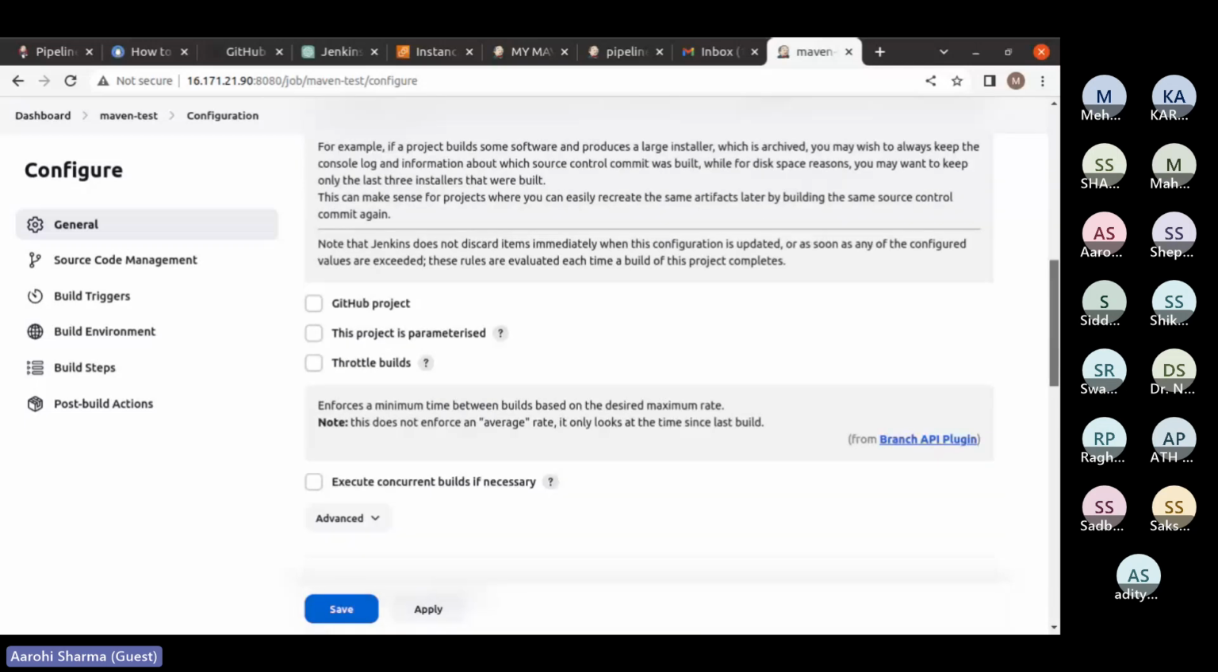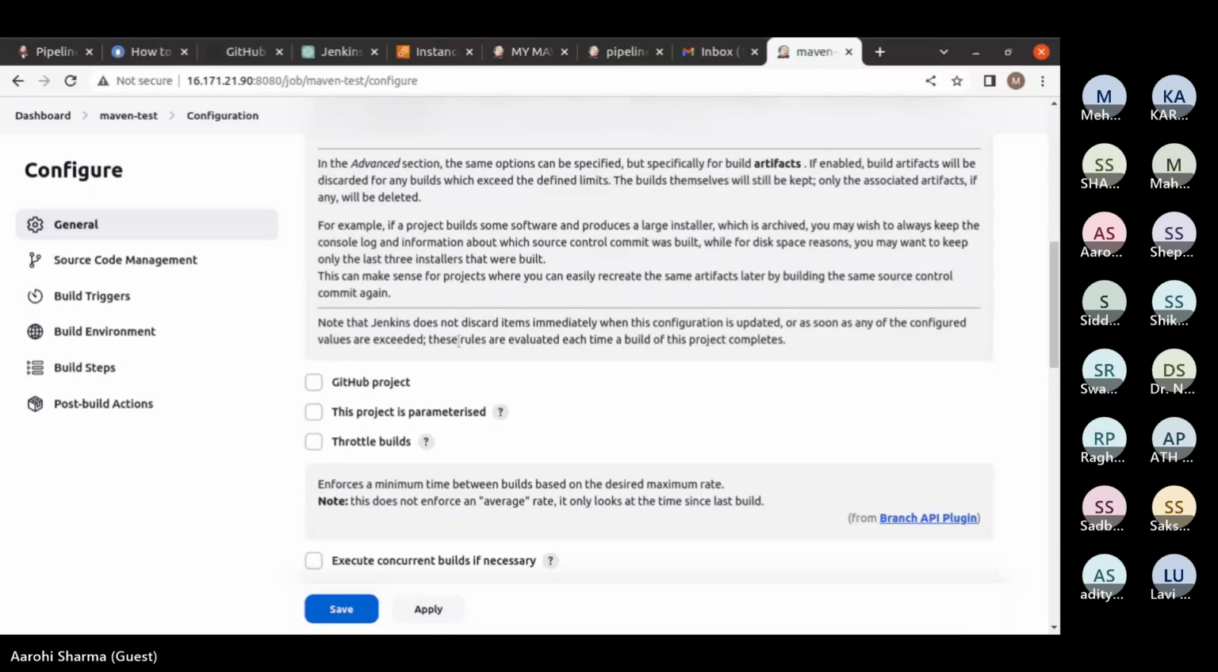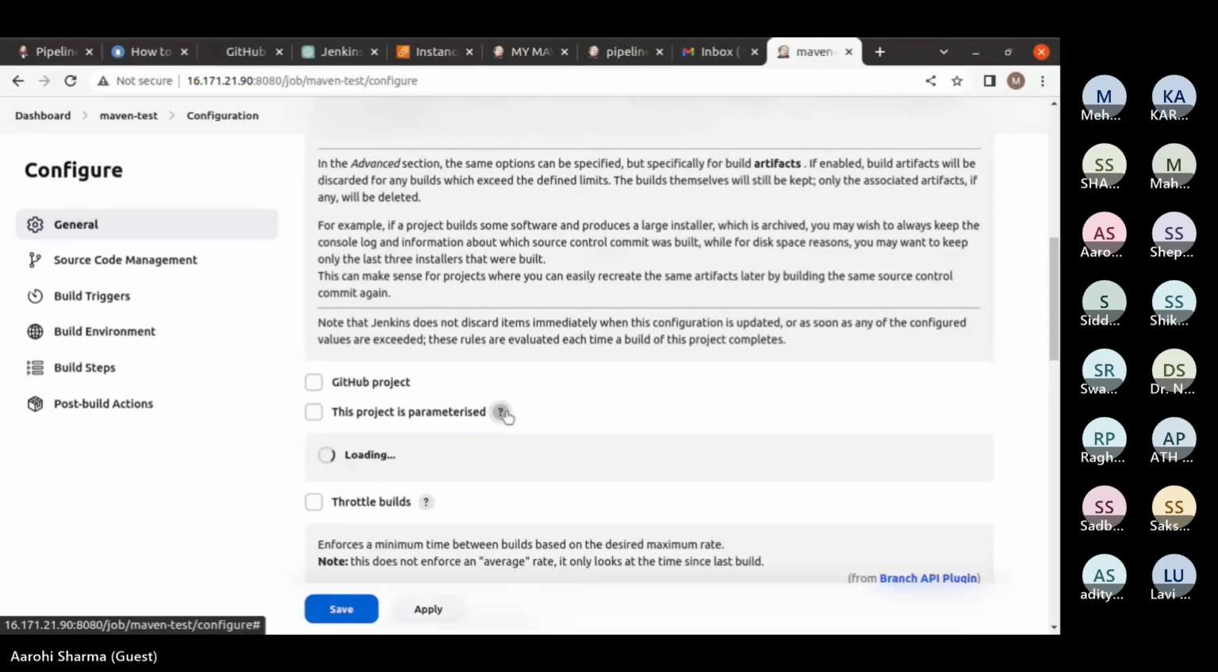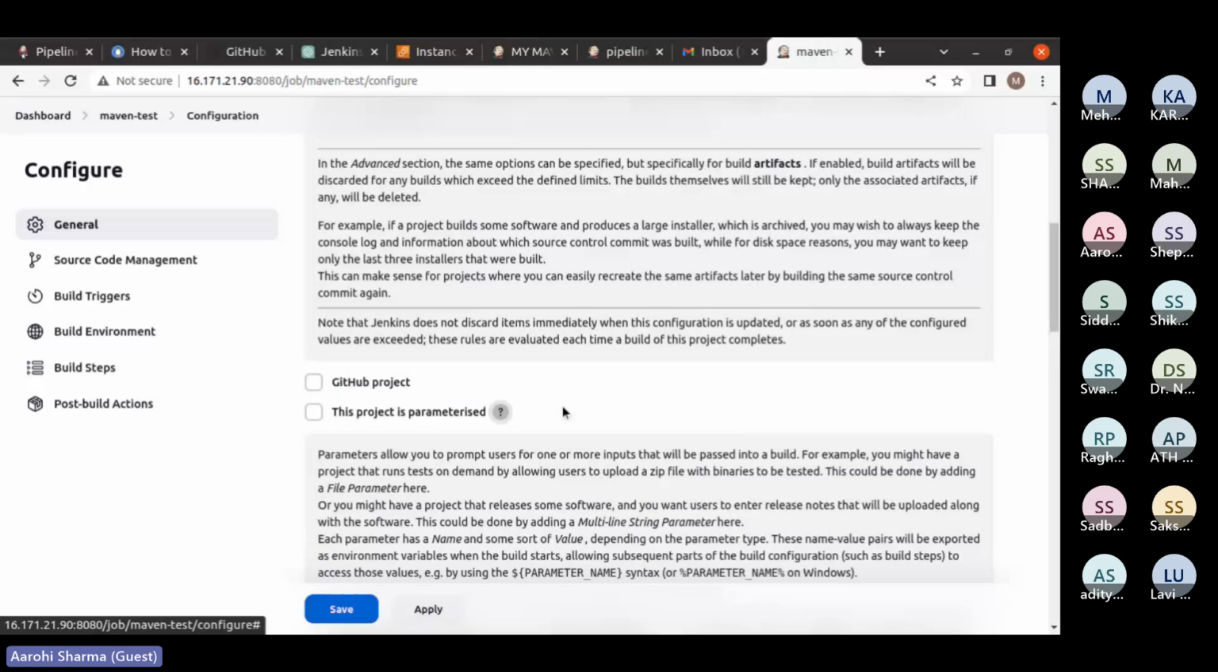It's like that. Then suppose I am saying the project is parameterized, what do the parameters do? Suppose you are creating some instance, right? Suppose yesterday I created an instance but I'm not giving that name, meaning when you specify your inputs, when you pass that user or something, that kind of thing. Suppose if I create something, I'll just mention the name and then the Jenkins server. So in that manner, parameters also allow you to prompt the users for one or more inputs that will be passed into a build.